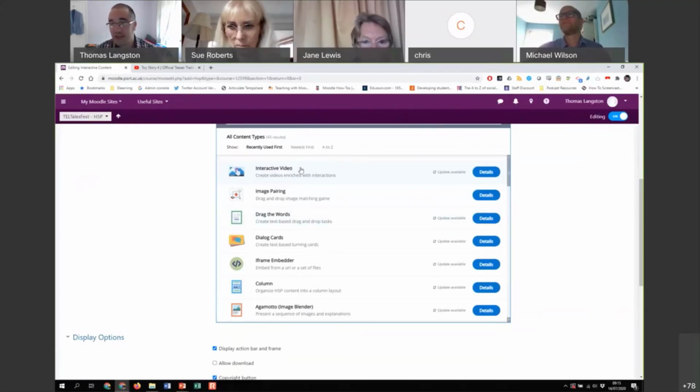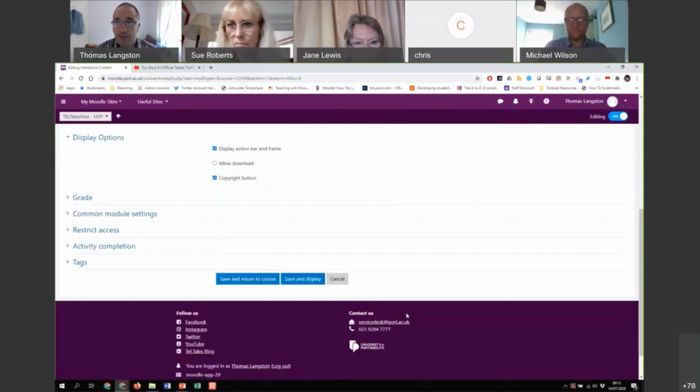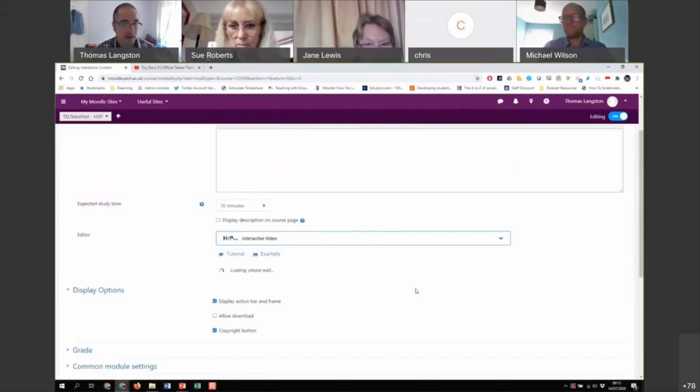So interactive content. If you want to find out about anything in H5P, whatever it may be, click details, and it won't load anything. It'll just tell you a little bit about it. You can, as Mike said, click the content demo and see an example of that. I'm just going to click use today. It's going to load for me.